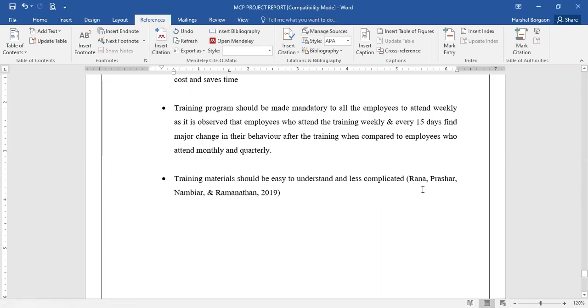What we see here is it makes mention of the author's name, and imagine here I would want to edit something, so I can always do that. I can go back, edit it, and close. How do I edit it? It is very, very simple. Just click inside the bracket, and here we have an option called edit citation. I click on edit citation, and now what you see here is Rana 2019.